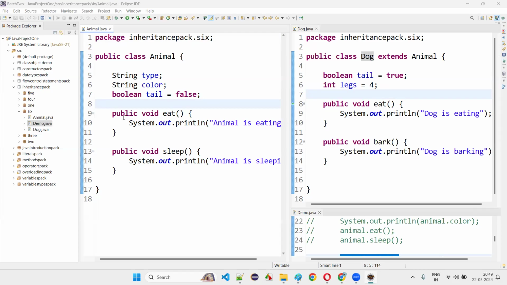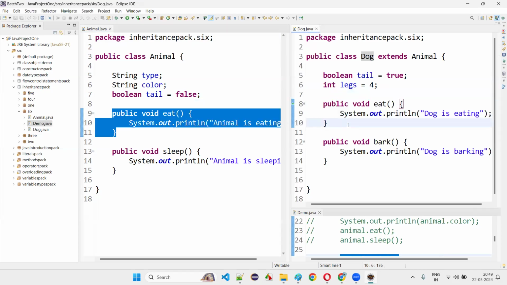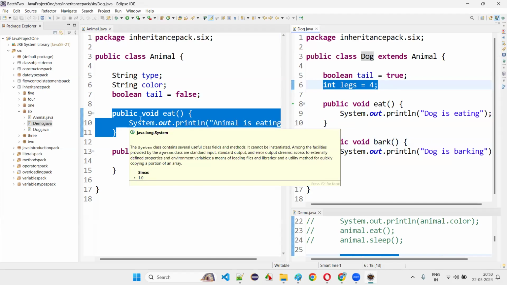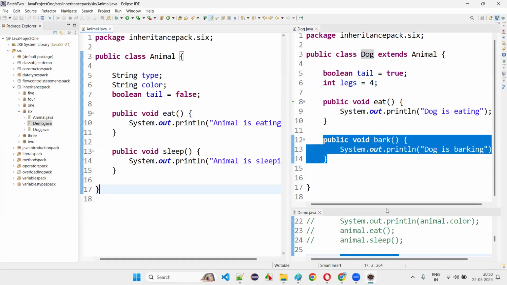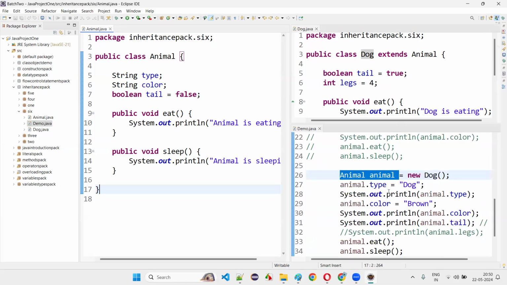Any method that has the common properties, then we can use it. The simple thing is that special things cannot be accessible. If you want to understand it in a proper way, what are special things? Legs. Is legs there in the animal class? No. Is bark there in the animal class? Bark method? No. That kind of properties cannot be accessible by creating this kind of thing.